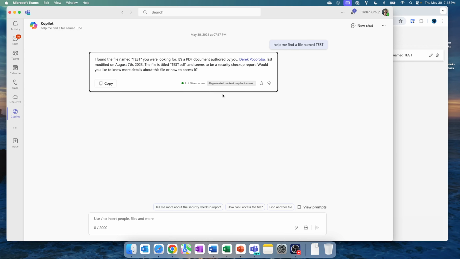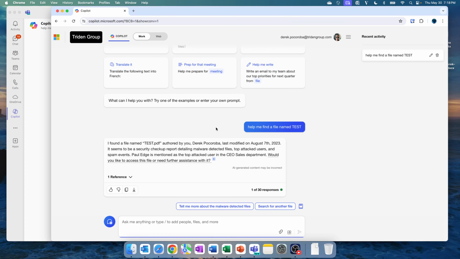One thing you'll notice here is this 1 of 30. I wasn't sure what this meant, but basically it means you can only do 30 responses in what they call a chat. From there, you will have to generate a new chat. I don't know if that's a limitation of the back end or what, but it's just something to be aware of and what it goes through, right?